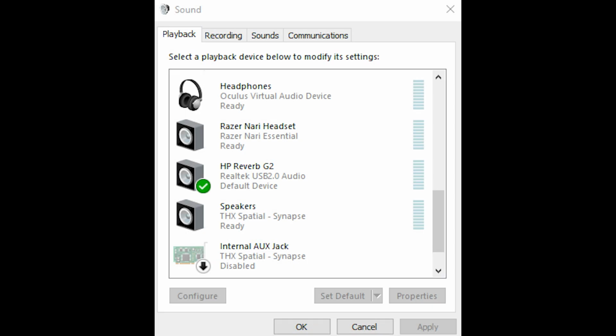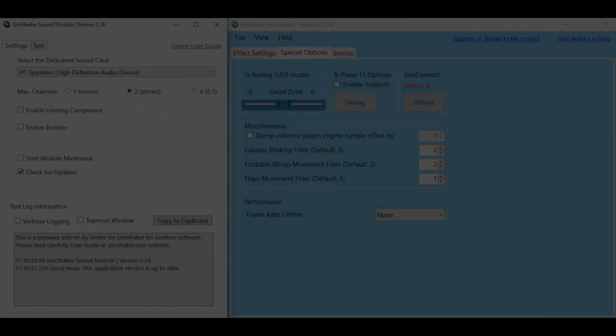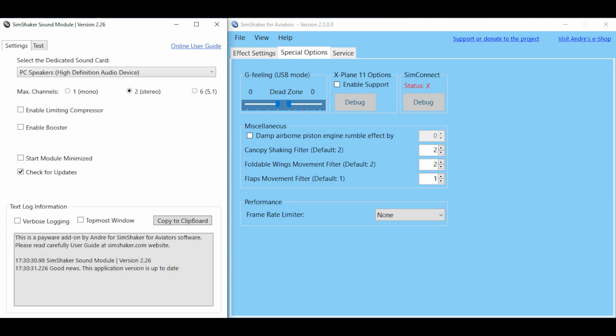Before we move on to the individual software, I thought I'd give you a few startup tips in terms of setting up the sounds. So in Windows sound settings, what you need to do is set your VR headset as the default device. In the SimShaker for Aviators, set the Buttkicker to the sound card to which your Buttkicker is attached. To run it all, start by opening the SimShaker for Aviators. It'll appear for a minute and then disappear to the system tray. Then you can start the simulator.